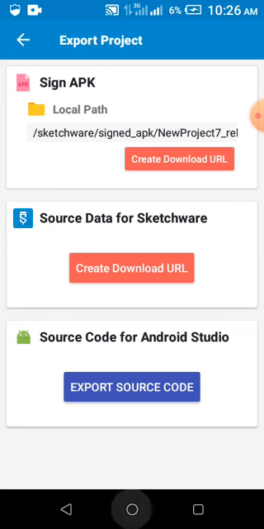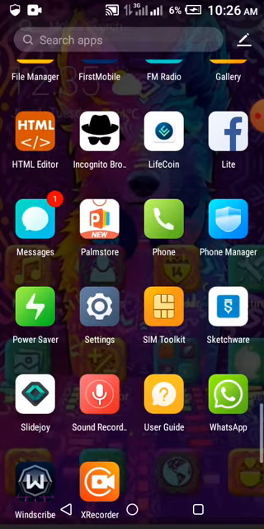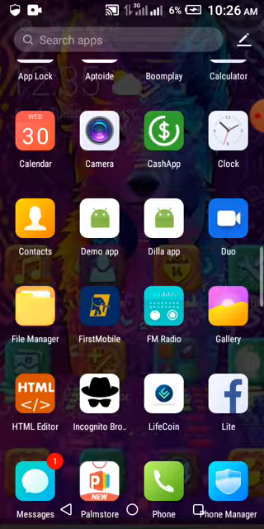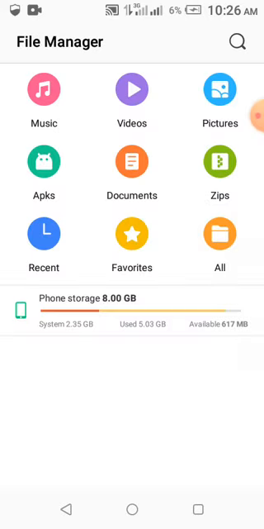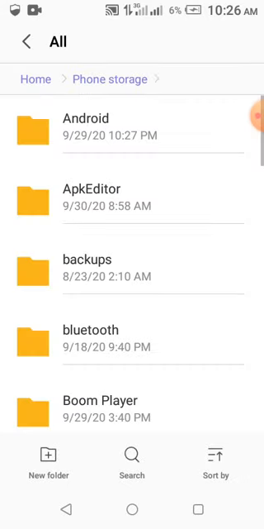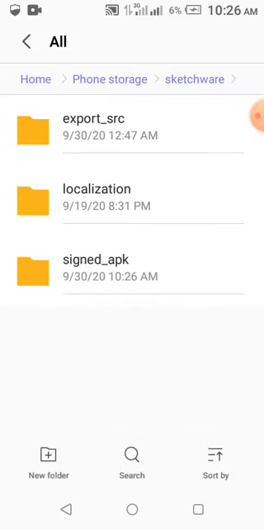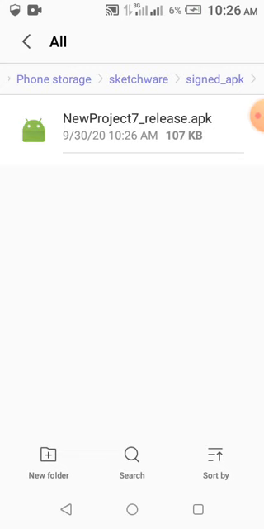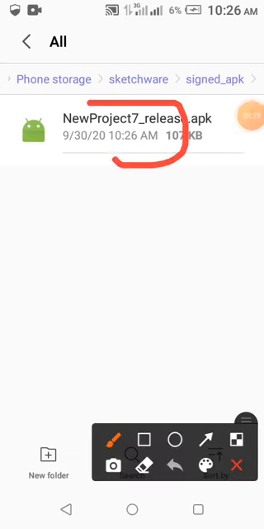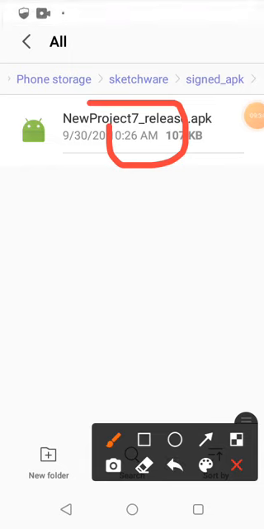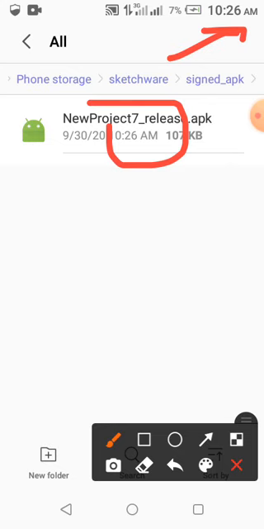Now you have to go to your file. I'm using the file manager. Once you click the file, you go to your main page on your file. The sketchway is already there. This sketchway, you click on it. Then can you see it has assigned the APK into my file? This is it. Check the time: it's 10:26. At 10:26, it has assigned the APK file on my phone.